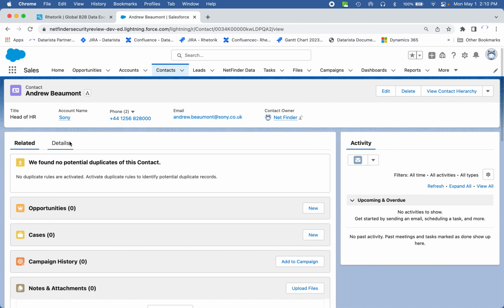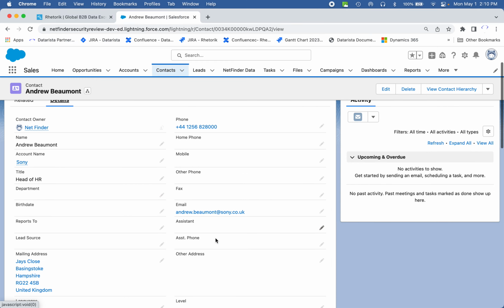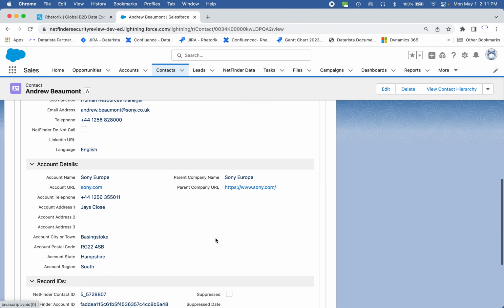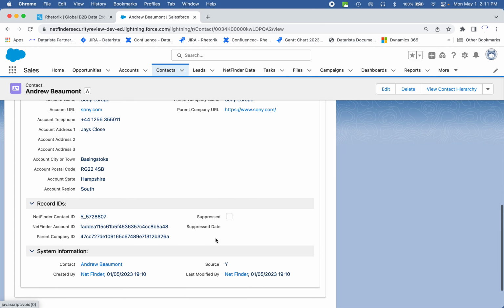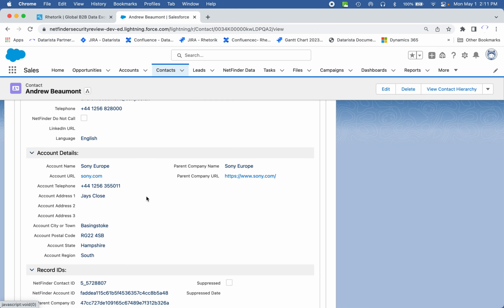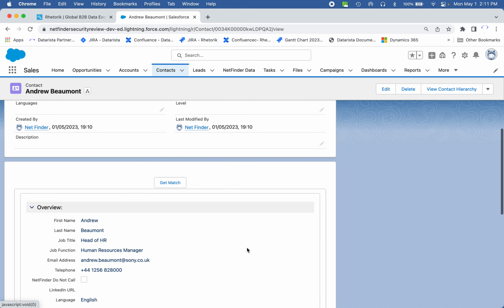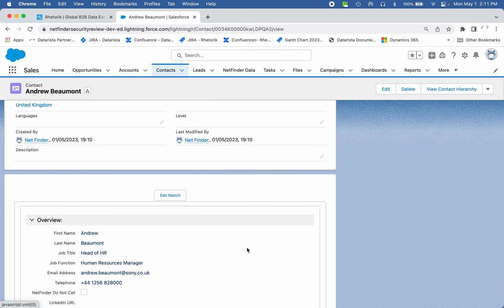You will also see that we have populated all the fields in the CRM with the information we have for that individual. And we have added down below the information we have on that individual. Soon we'll be adding more fields to this, but this is all dynamically added and kept up to date. So if Andrew's job title changes in the future, we will change it automatically in your CRM system for you.